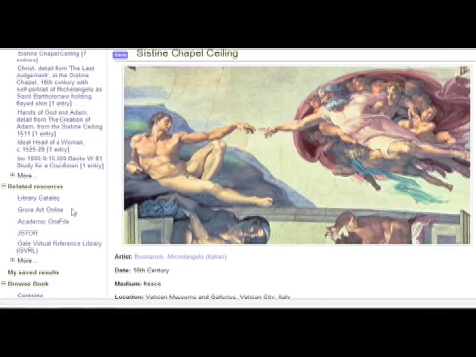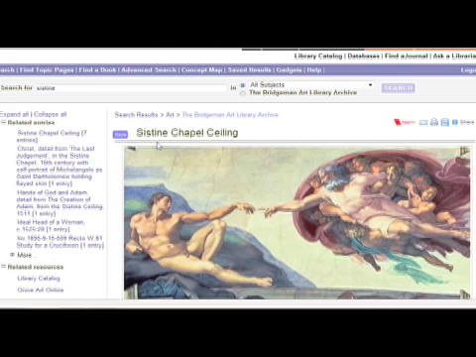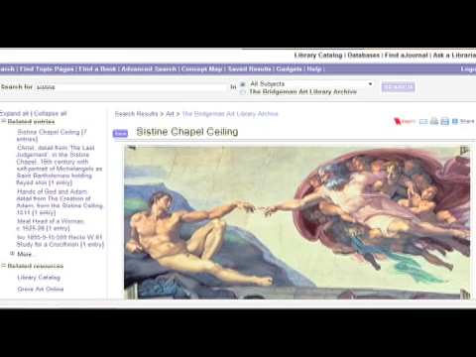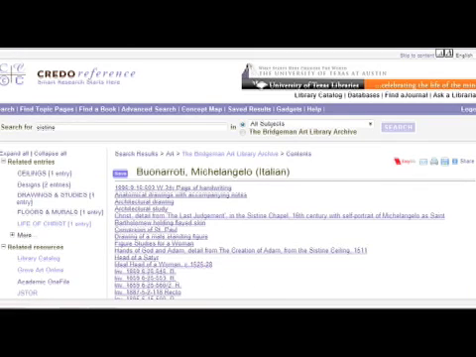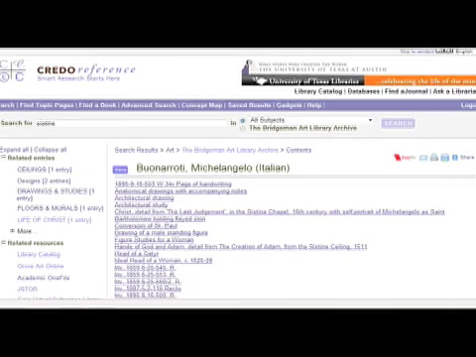Oh, look, we have Grove Art appearing here. Why? As I explained earlier, you can program subject-specific resources to reflect that particular subject area, directing students to the most relevant subject-specific resources. So now I'm going to click on the artist, Michelangelo, and now you can see that we have a list of all of the images in Bridgman Art Library for Michelangelo.